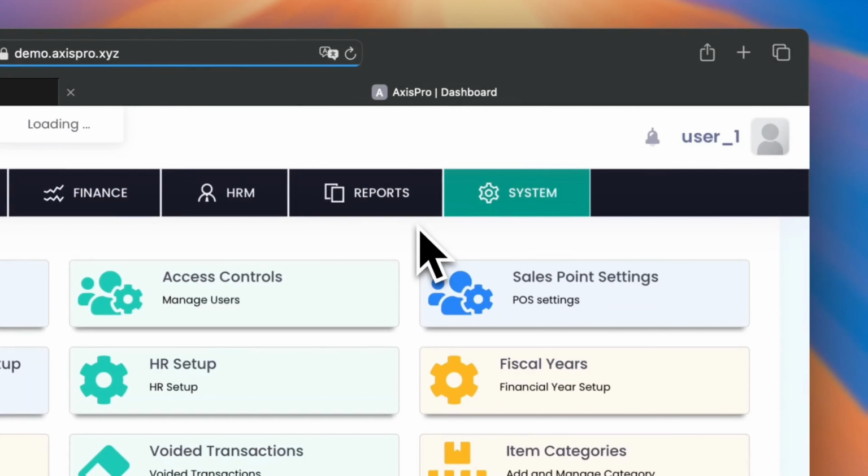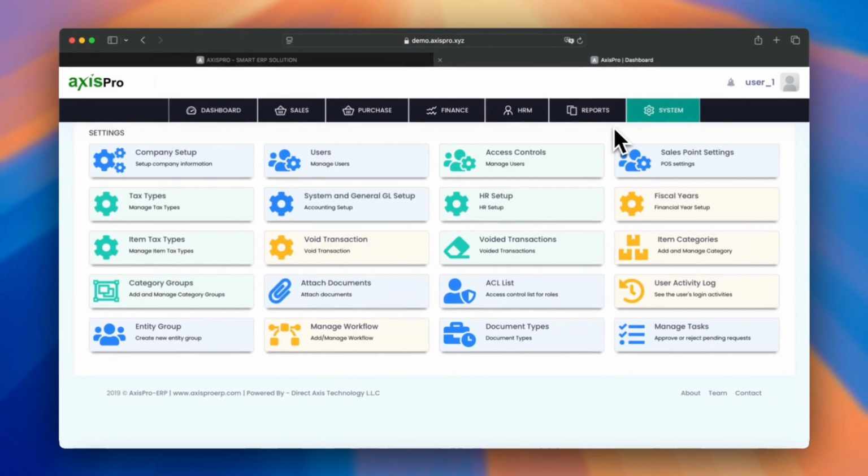So there are many more things in AxisPro which I have to explain. So stay tuned with the updates. We will be posting each and every module's details.